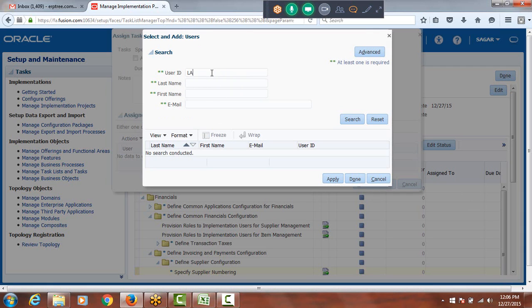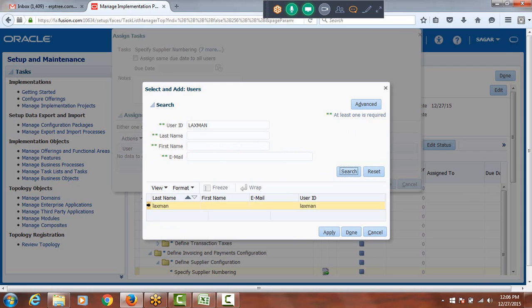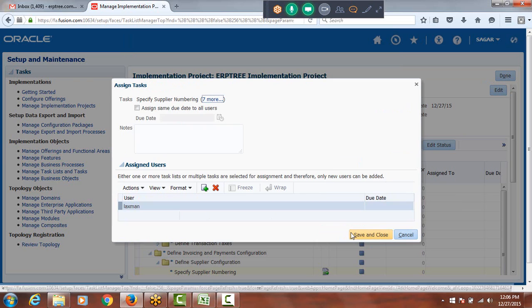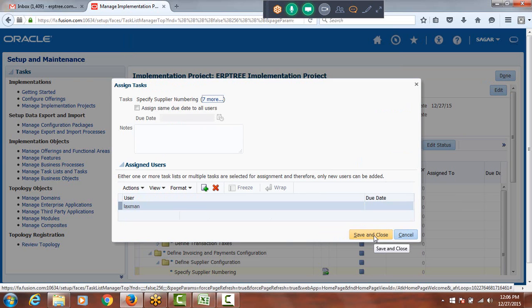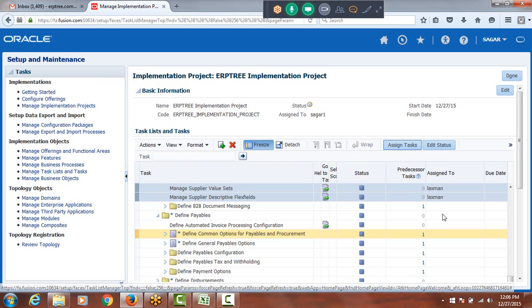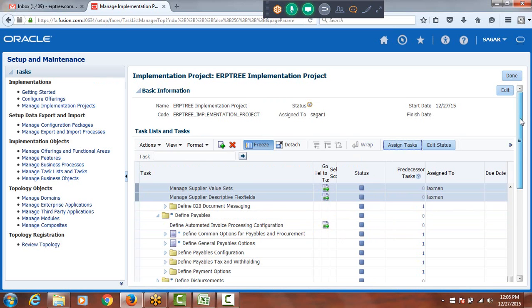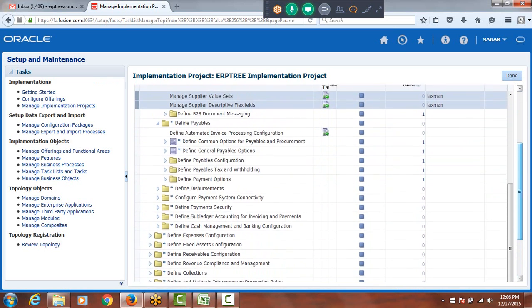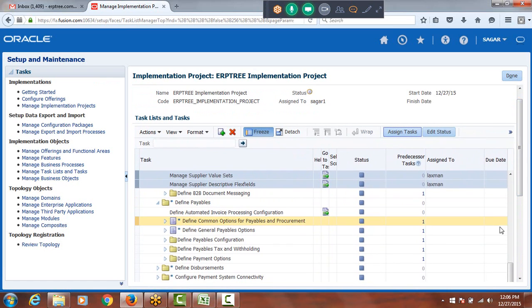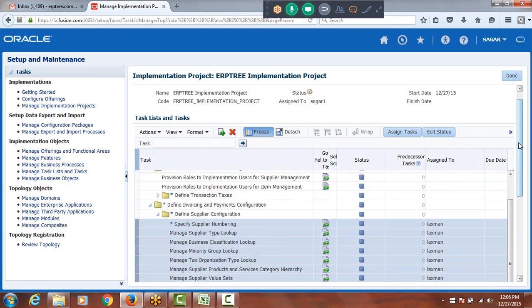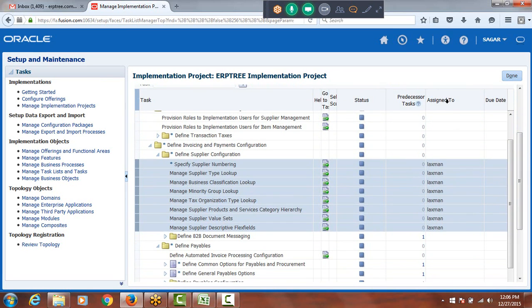So for example, I want to assign to LAXMAN. Select the username, say Apply, and done. Then say Save and Close. Now all those tasks will get assigned to this user. You can see here the assigned to column.